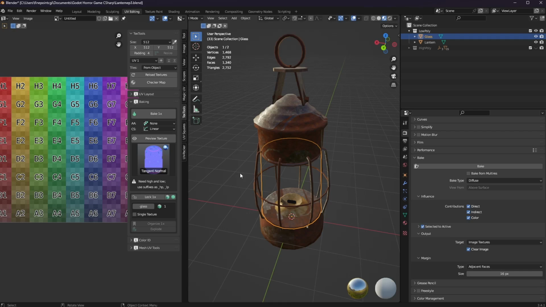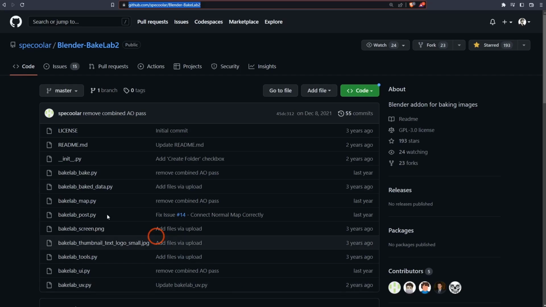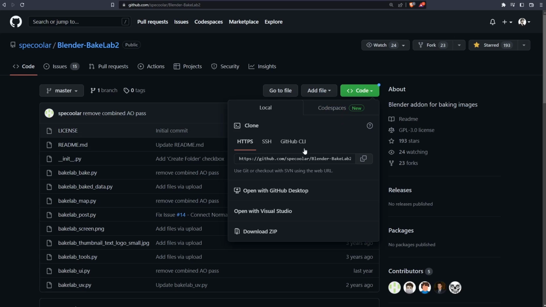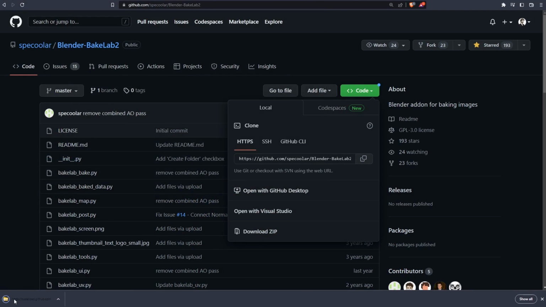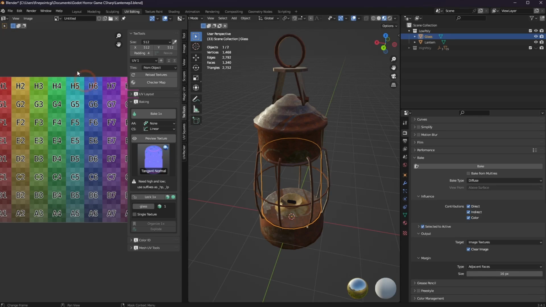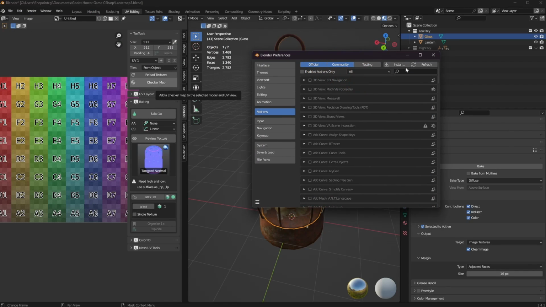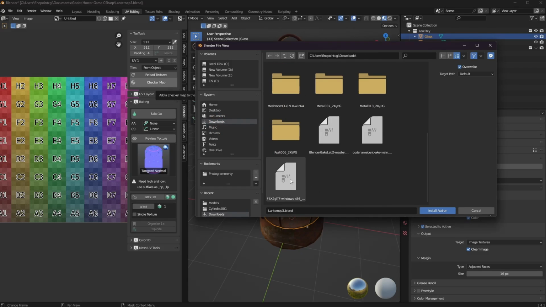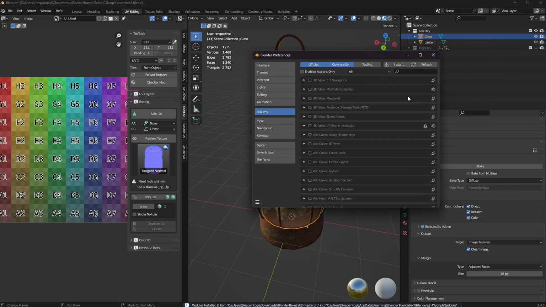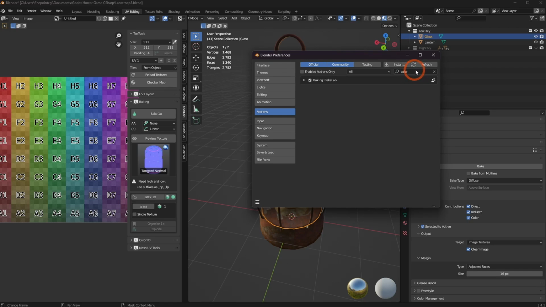So what we'll do is we'll download Bakelab 2. So we'll click on Code, Download ZIP, and it'll pull down a zip file. Now I already have this, but I will download it. We'll go back to Blender. We'll go to Edit, Preferences, and we'll come in here and go to Install, and we'll go to where our stuff is located. So Downloads, and then Blender Bakelab 2 Master, hit Install Add-on, and then normally it'll automatically search for it. So it'll have Bakelab up here, and just make sure you hit the little check button.